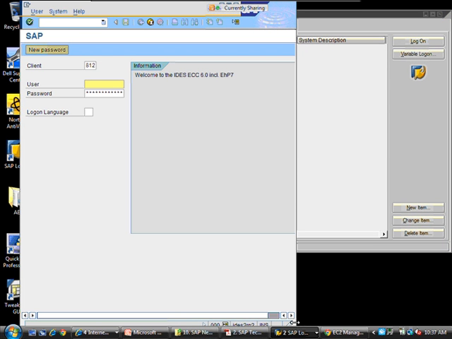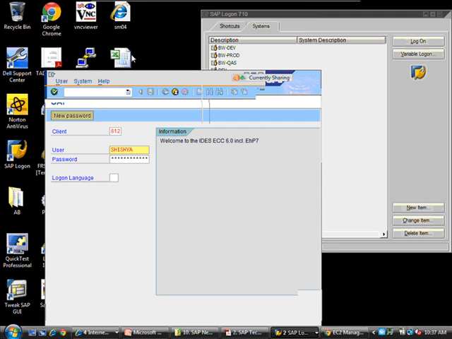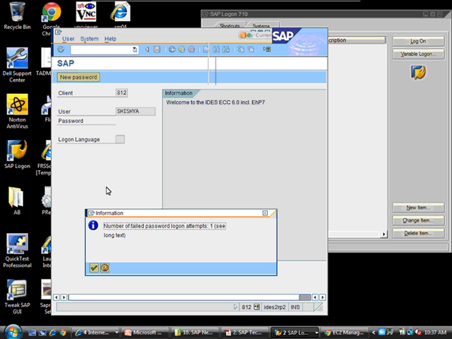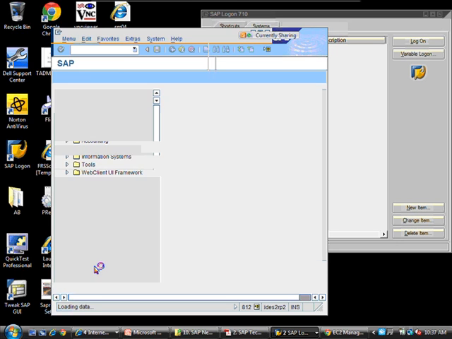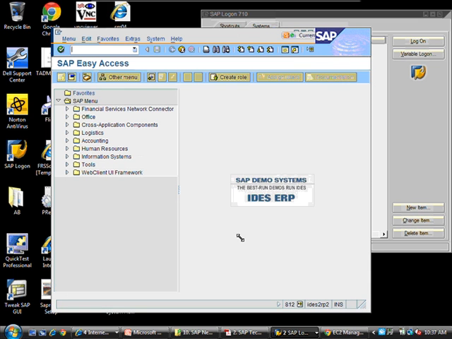Log on screen. This is an EHP7 ECC6 system. Shishya, welcome. Something wrong, I typed it incorrectly. Okay, so this is an IDES system.